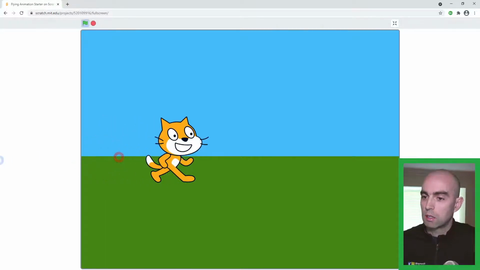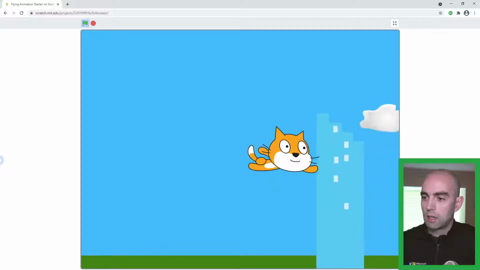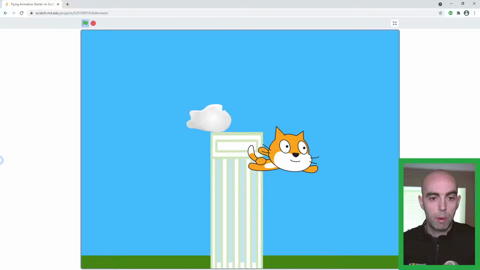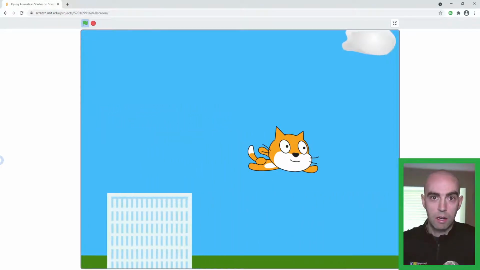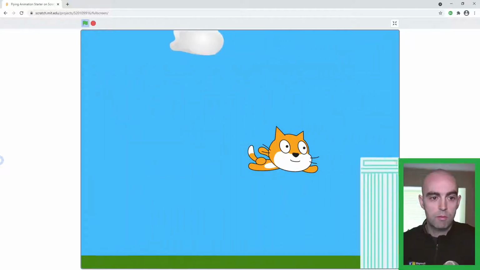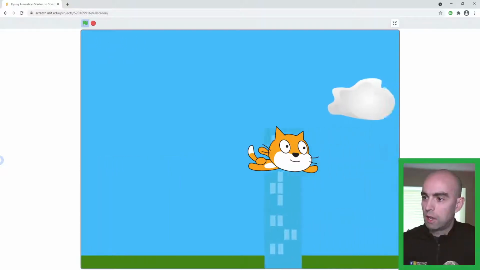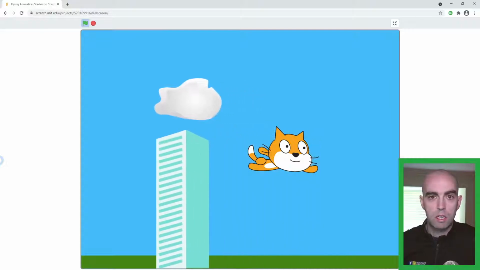If I click on the cat, he's going to run, jump up into the sky, and then he's going to fly. As you see, there are going to be objects moving in the background, so we're going to have buildings and clouds, and they just add to the effect of the cat flying. There are different buildings, and the buildings are going at different speeds to the clouds. The clouds are appearing in different locations, and the clouds are different sizes.